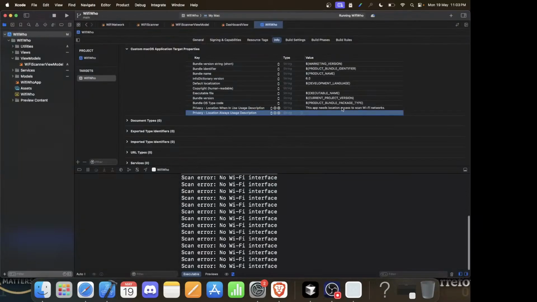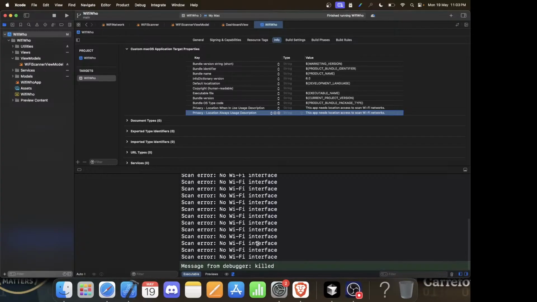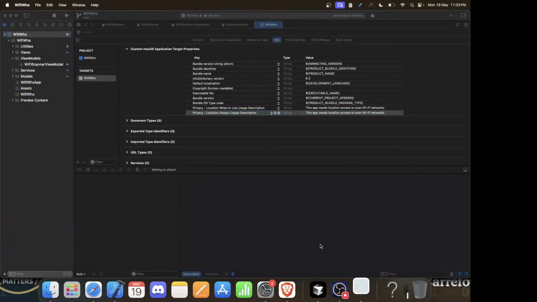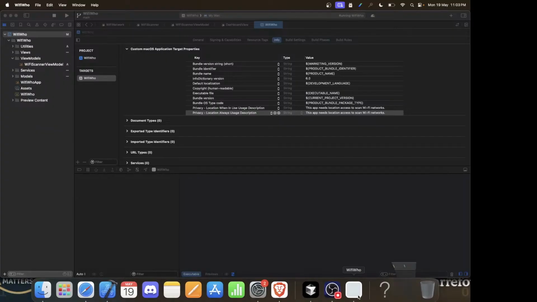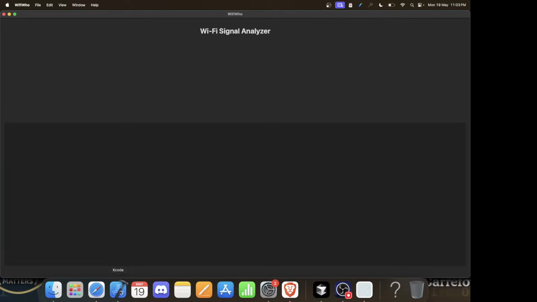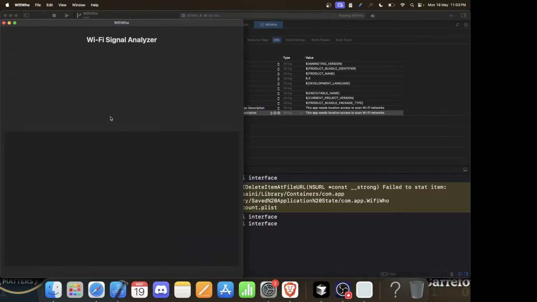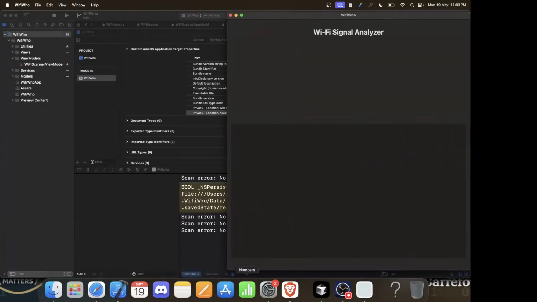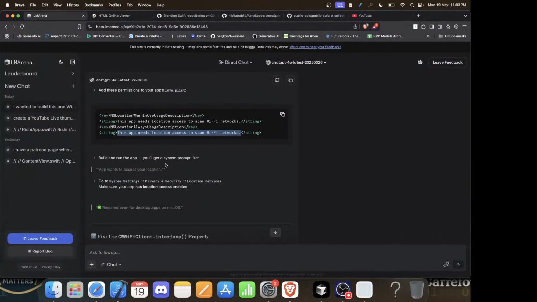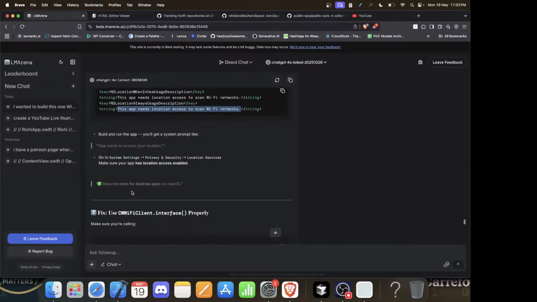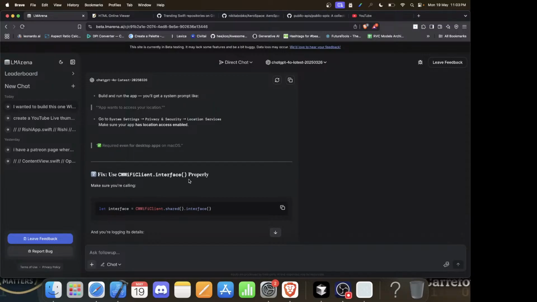I think it's the same, isn't it? Now it should work. Build started. Let's see. Build succeeded. Still nothing. Okay, let's see. Build in the app. You'll get a system prompt like app wants to access your location. No, it is not. Make sure the app has location service enabled. Make sure you're calling shared interface.